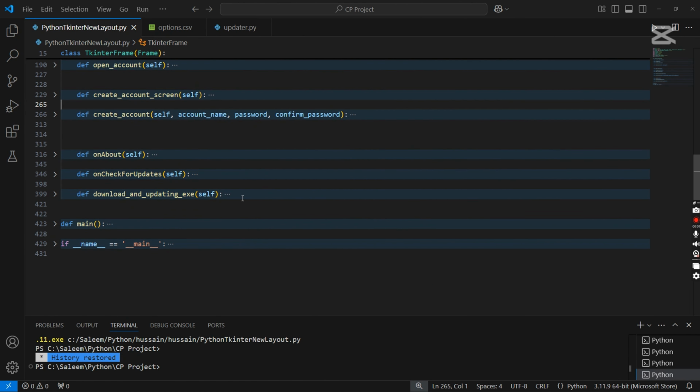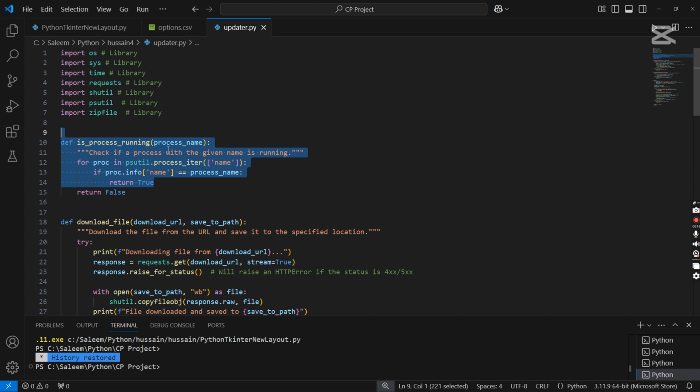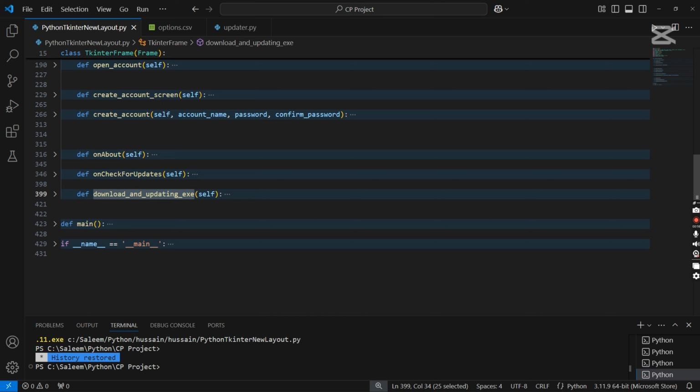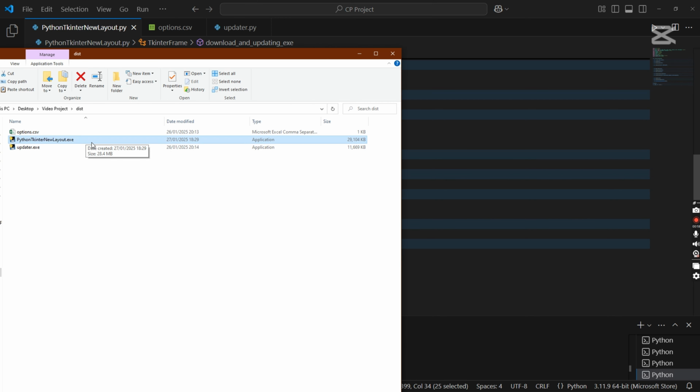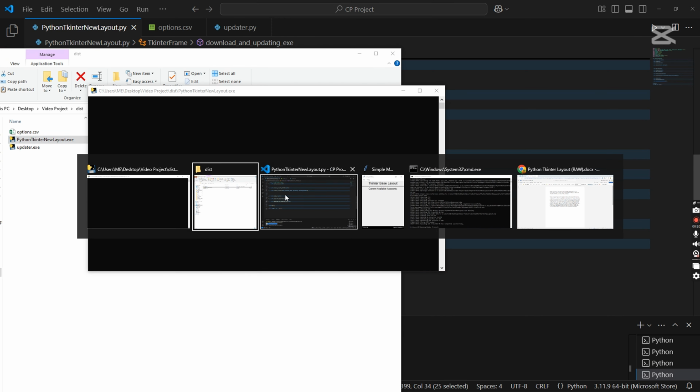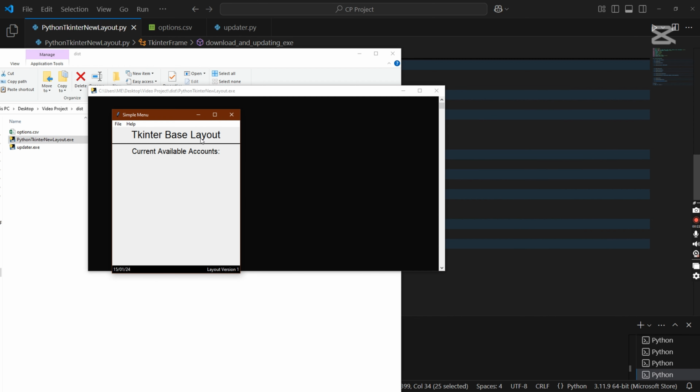On to the last 2 functions. These are a check for update system, so it automatically updates from GitHub. There are 3 parts with this function, and if you go to updater.py, it's the whole updater. The way this works is, let me just open the exe. So the exe is open.